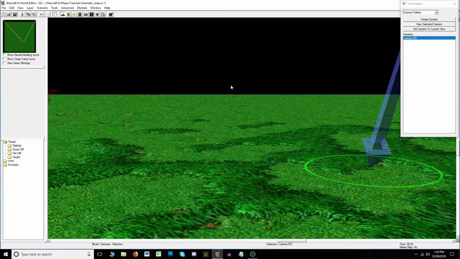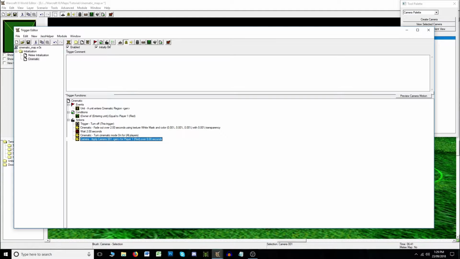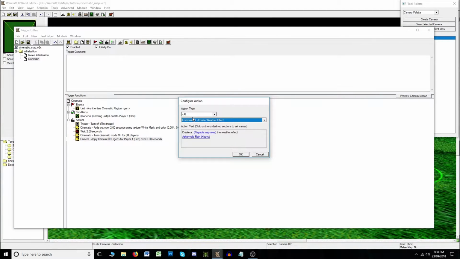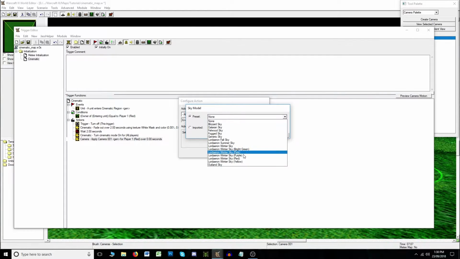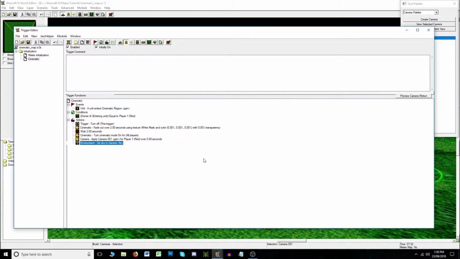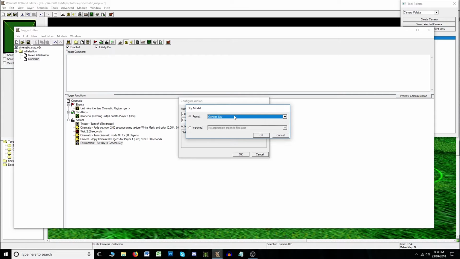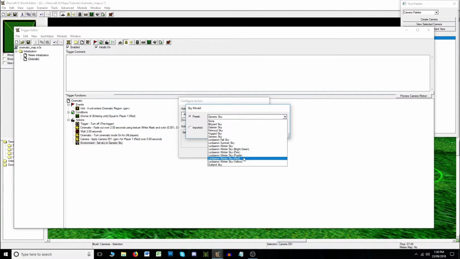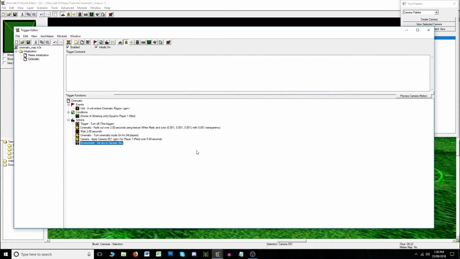If we want to change this to be a natural sky, then we go into new actions, we go to E for environment, and we click on set sky, and we have multiple different options to choose from. So let's say we want there to be just a generic sky with a blue sky with white clouds. And you can experiment yourself to know what each of these skies will look like. So for example, Felwood sky will be a dark green misty sky, and Dalaran will be like an evening orange purple sort of sky, etc.